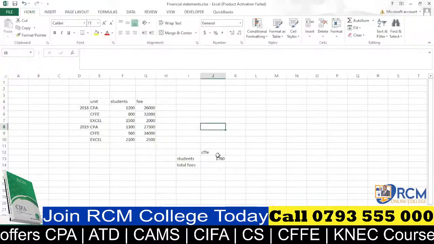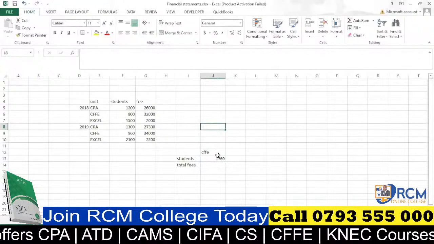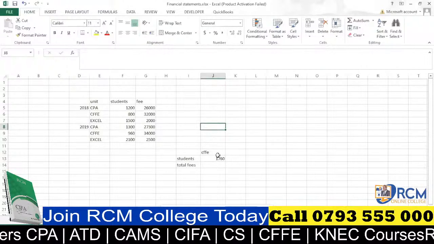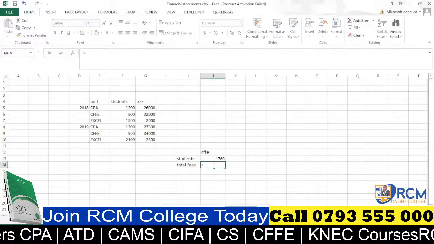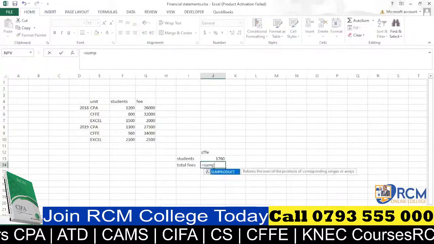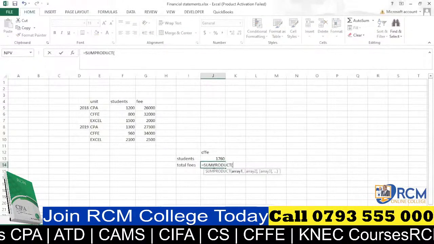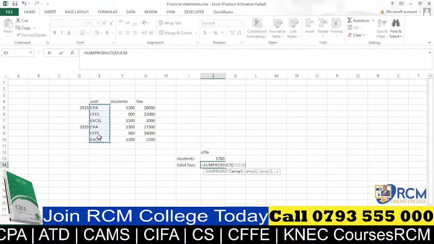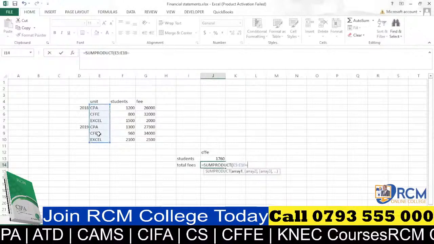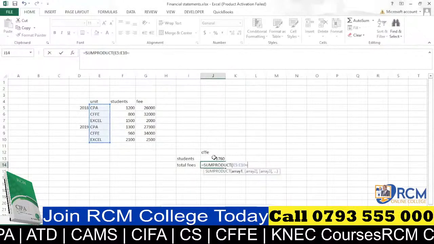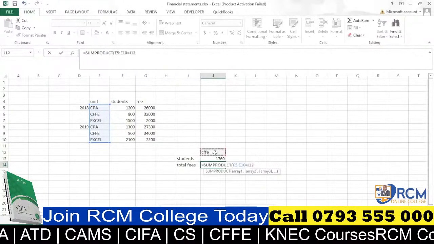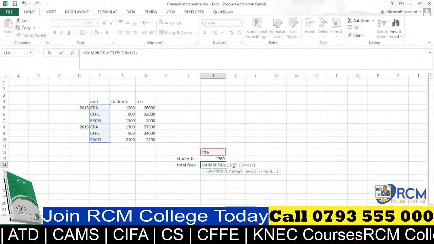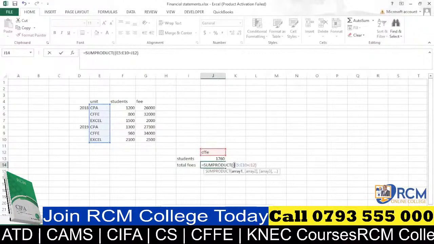We now want to get the total fees that were paid by these students who sat for CFFE. So you activate your cell, SUMPRODUCT. Our array is this one here, equal. We want to get the details of this unit here. You close that bracket. By this, that's a bracket that you introduce there.